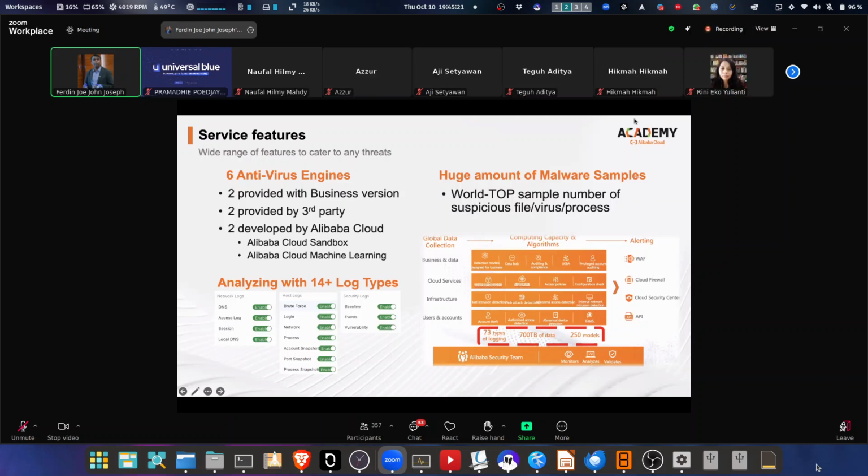World top sample number of suspicious files or viruses or processes are mitigated with the help of Cloud Security Center. So the main feature of this is that it will manage like 73 different types of logging with about 700 terabytes of data in 250 models.